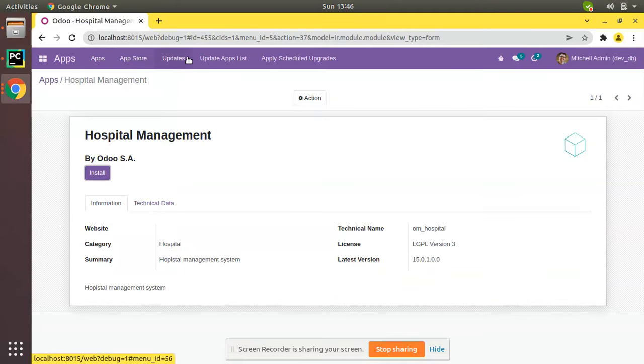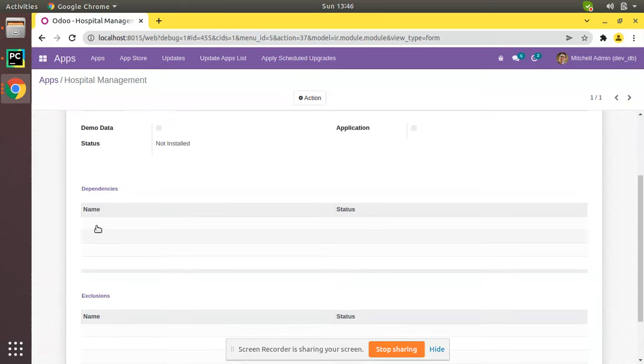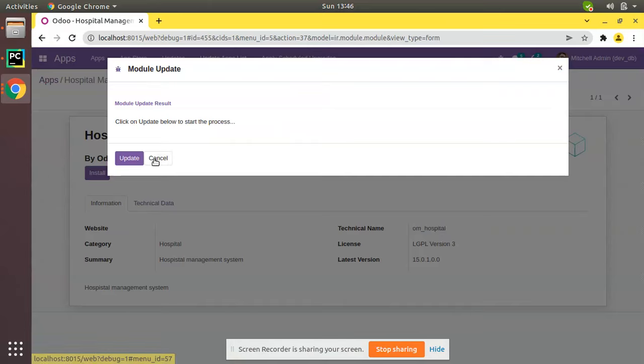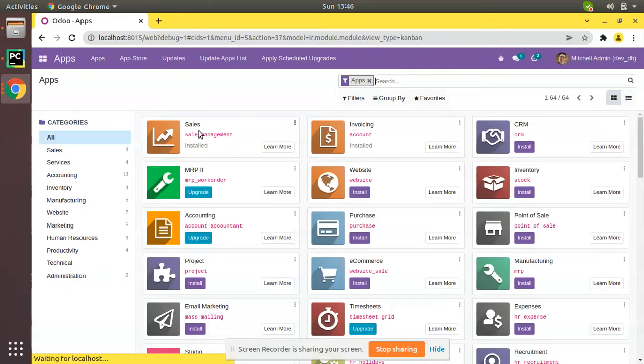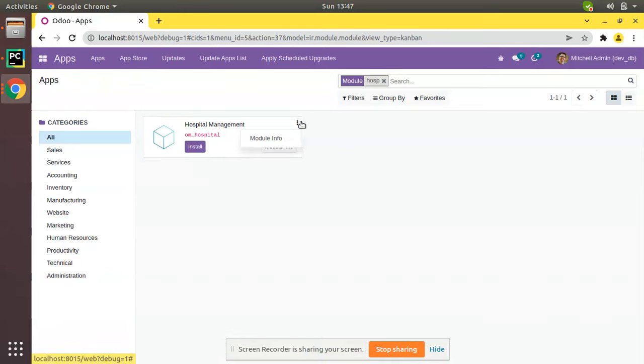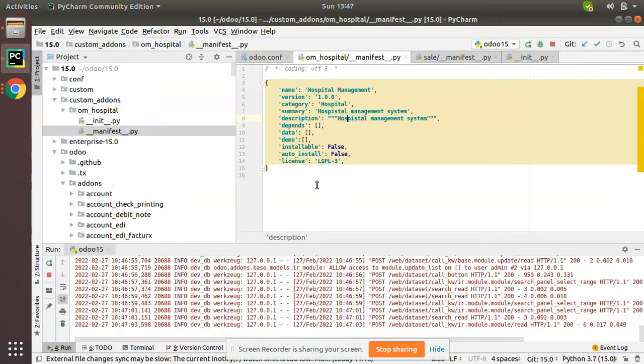So if I come here, I'll click on update app list, and if I refresh, you can see summary hospital management system. So this is the description section, and website is still empty. Latest version 15.0.1.0.0, license LGPL, technical data, everything is empty. We don't have any depends, and still you are seeing the install button. So let me refresh, and if I search hospital, I'm not sure why we are still able to see the install button.